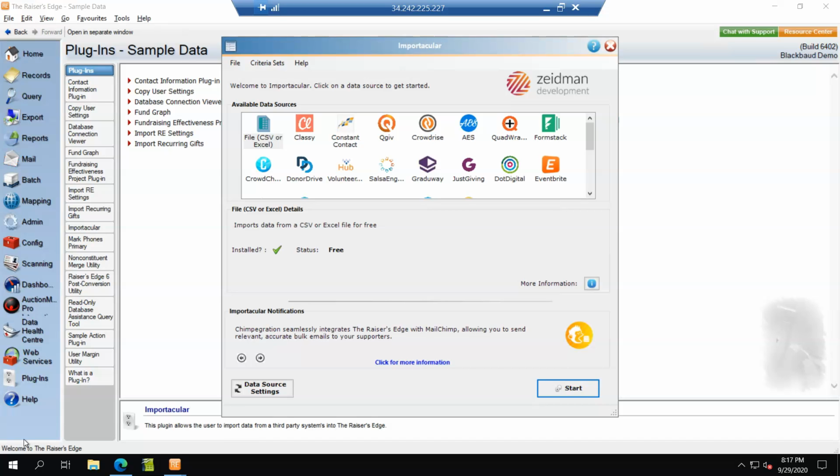So there are two different things that you can do with the criteria sets. The first one is when you're working with constituents, and that's available to everybody. And the second piece is working with relationships. So if you have the destination for individual relationships, if you have the destination for organization relationships, you can use those criteria sets to work with the relationships and making sure that you're not adding duplicate relationships.